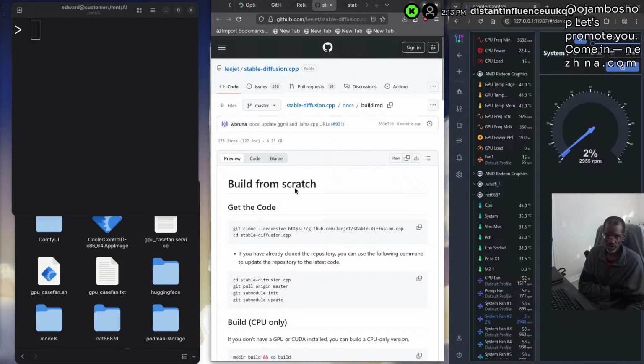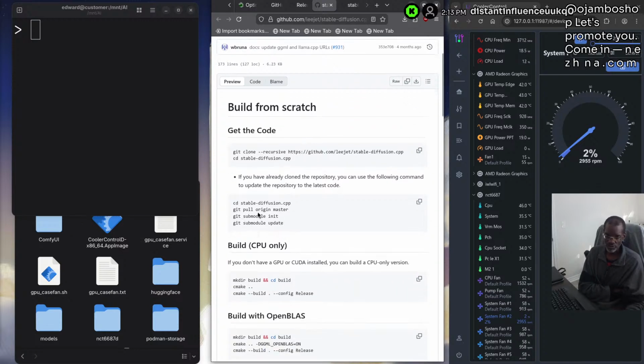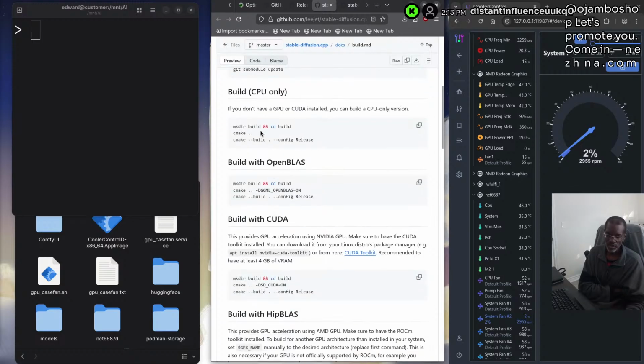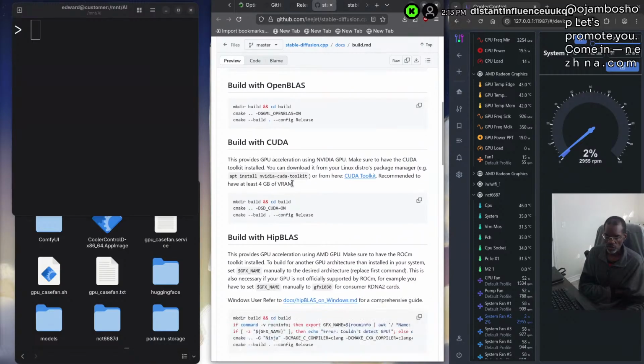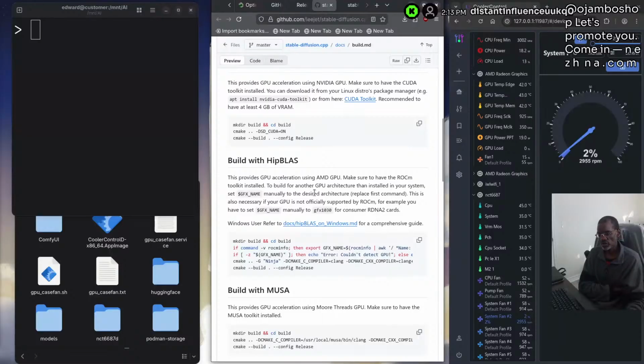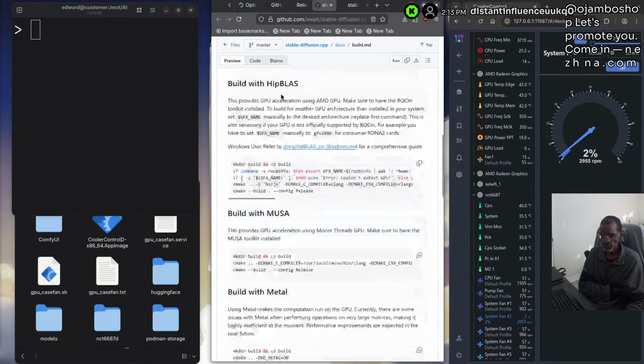And here, these are the build instructions. So basically just clone it, and then make sure you pull in the submodules, especially if you're doing an update. That's what I'm going to do. You can see you can build for CPU. I don't recommend building for CPU only. I highly recommend using OpenBLAS. That will speed up the CPU stuff. Or use Vulkan. And CUDA, of course, for NVIDIA GPUs, HIPBLAS. This is for AMD, ROCm. That's the one I'm going to build.